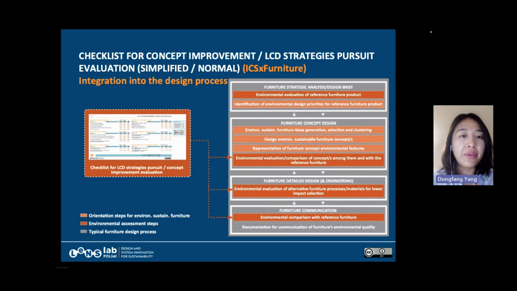This tool can be used in the furniture concept design stage, detail design stage, and communication stage for the environmental comparison of new concept with reference furniture.